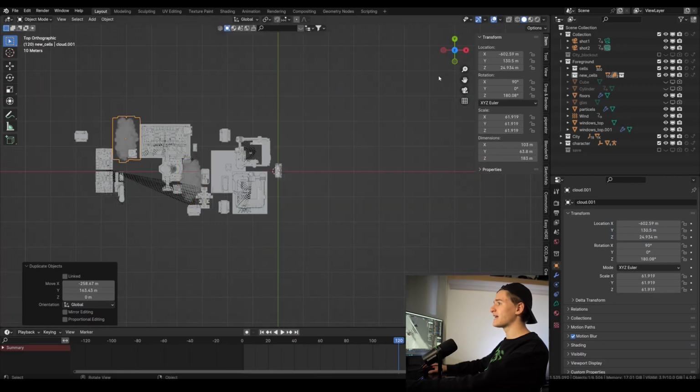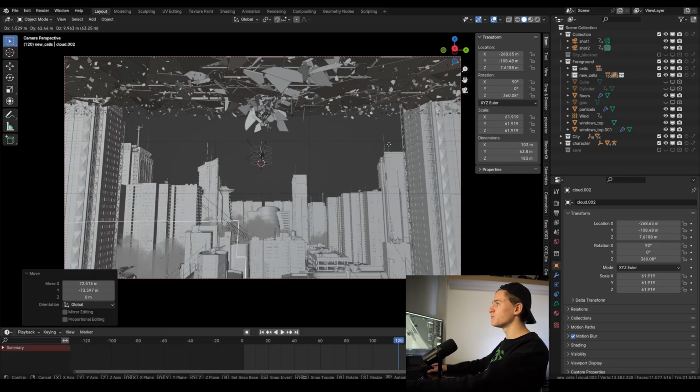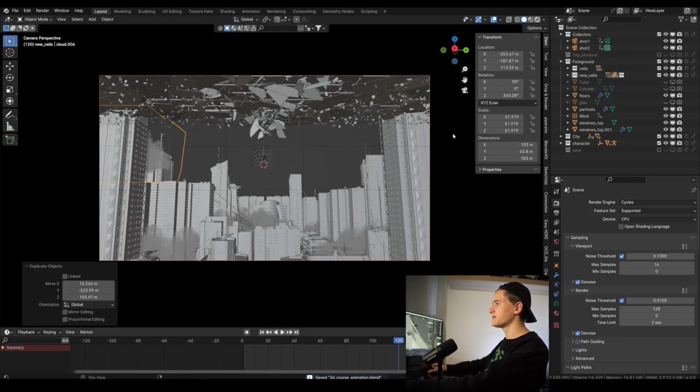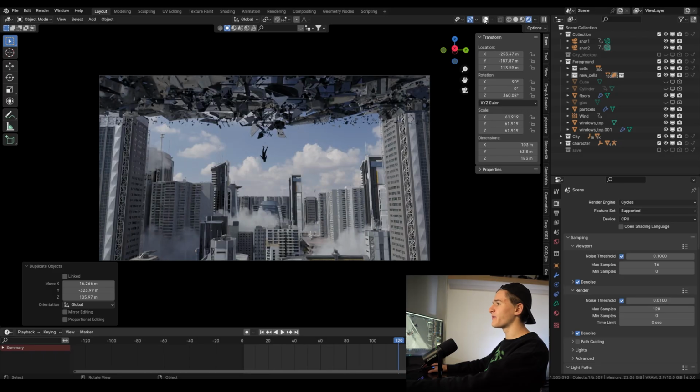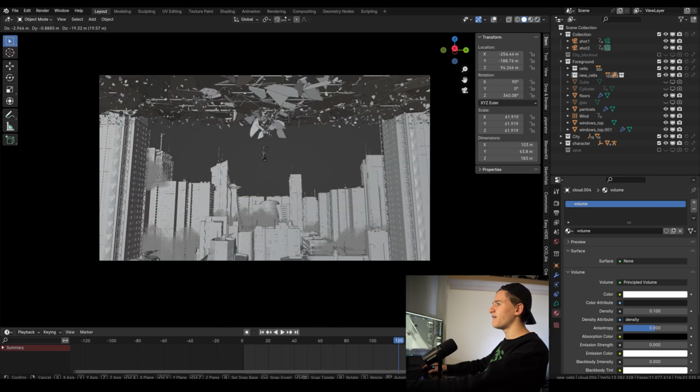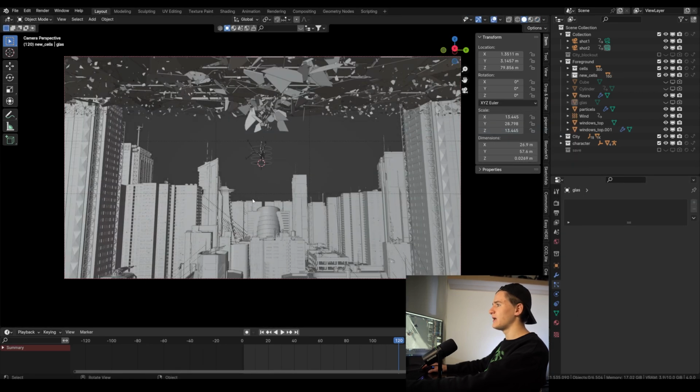First of all, I like to add some clouds to my city. I keep the density low so it looks more like fog, but I think this really helps give the city some more depth. You can append the clouds from the asset file you already downloaded for the character. Just go to Append again, select the file, and then append the clouds collection.